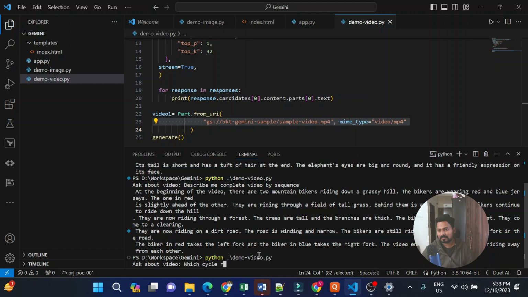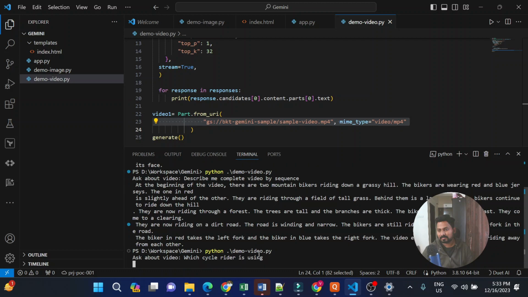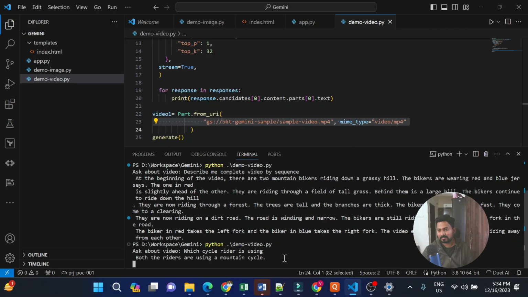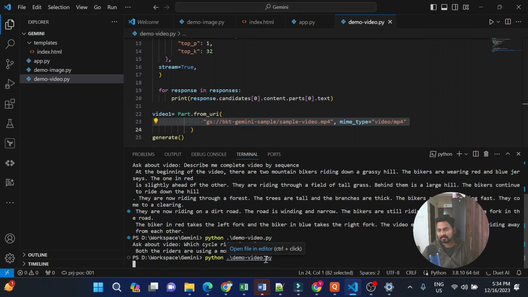Which cycle is the rider using? So we'll see if it can identify the cycle brand and provide us the details. So both riders are using a mountain cycle. So it is not mentioning any brand, but if we use the correct prompt it can answer us. Okay, let me just try to play with this Gemini again.